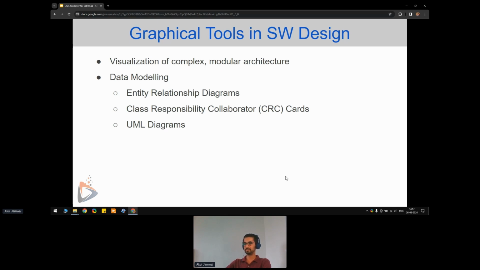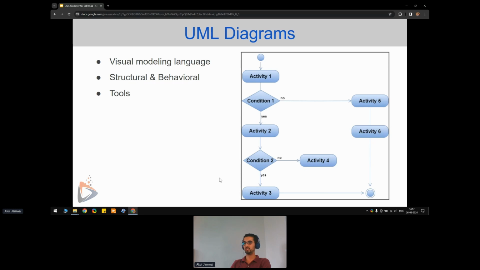interact with this class. Third, we have UML diagrams. UML stands for Unified Modeling Language, and it is an open standard visual modeling language. It is helpful in the design and analysis of software architectures. It can exist in a number of diagrams, and it is maintained by the Object Management Group.